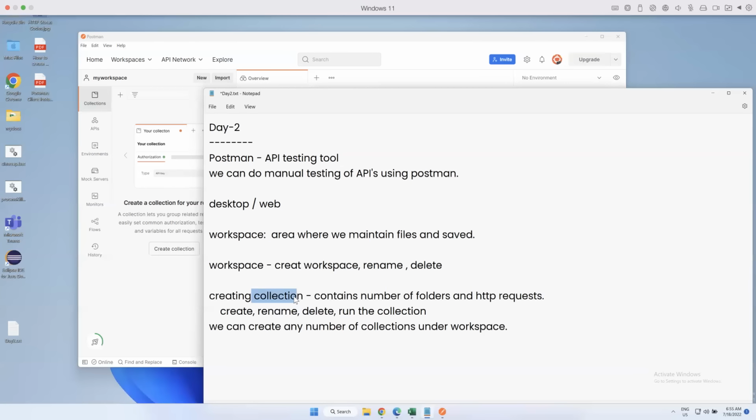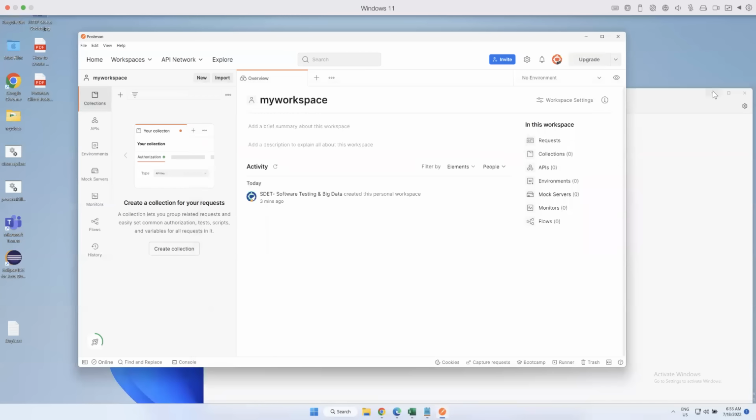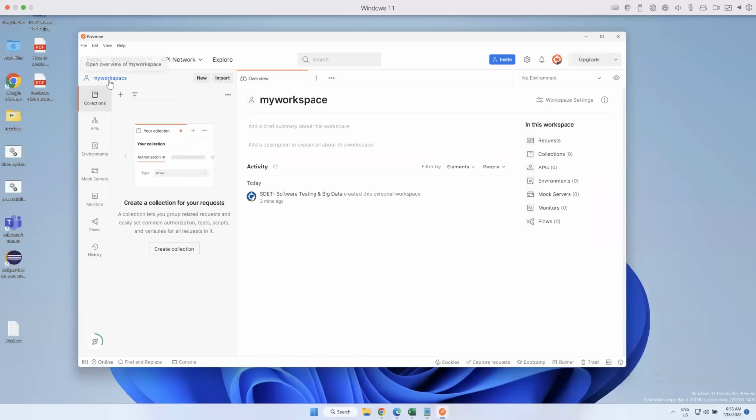Now let us see how we can create a new collection, how we can rename, how we can delete, how we can create a different type of HTTP request under collection, and how we can run the collection. We will see one by one. So now let's go to Postman once again. We just created a new workspace, right? So now let us create a collection.